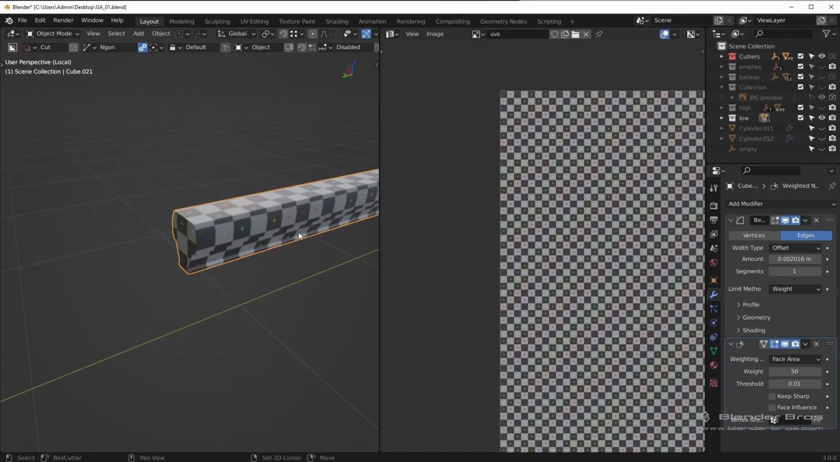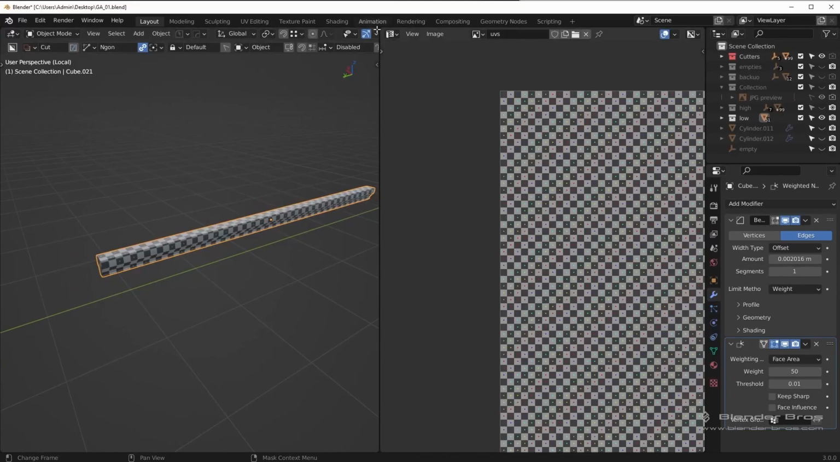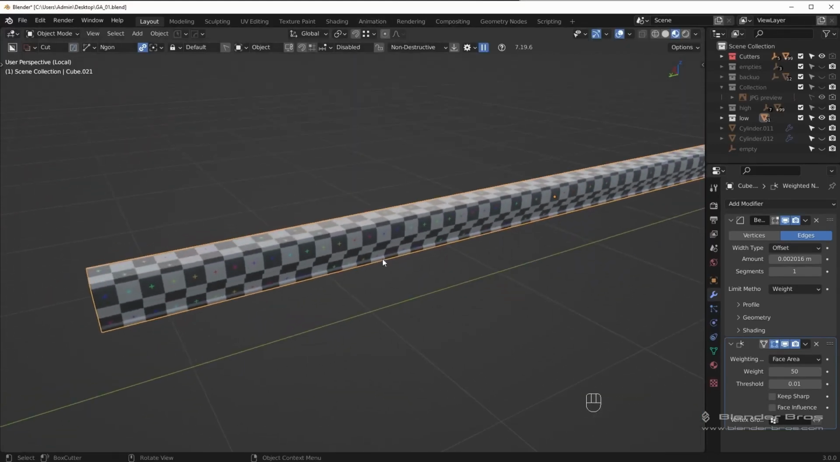And you're going to see we have a much better result with our unwrap. So this is the power of continuous sets of faces. All you need to do is have one seam. You don't need any more than that. And as long as you follow that guideline, you're going to have very clean unwraps with no discontinuities in your texture.